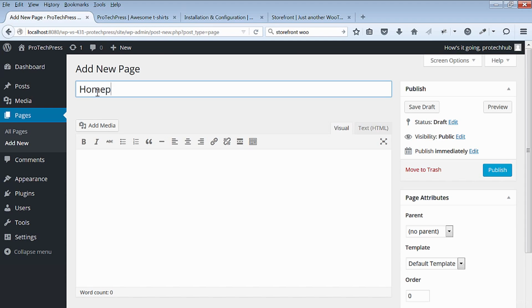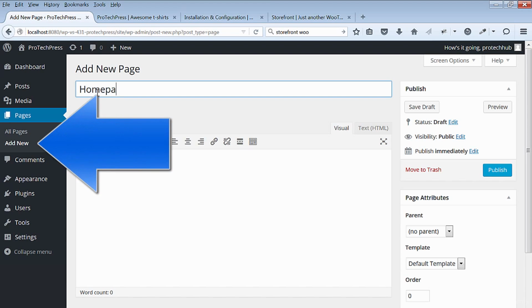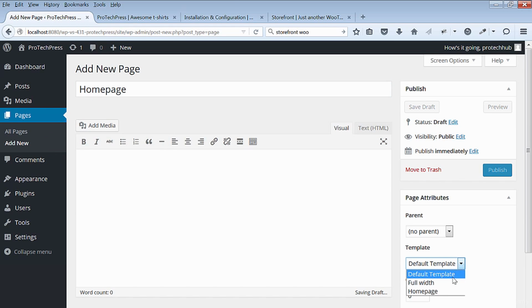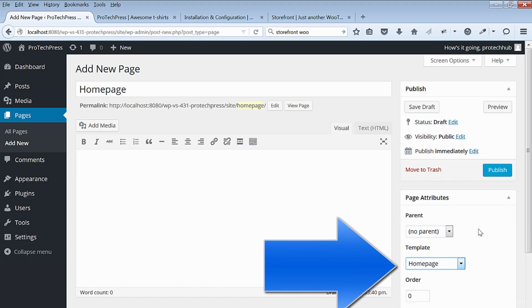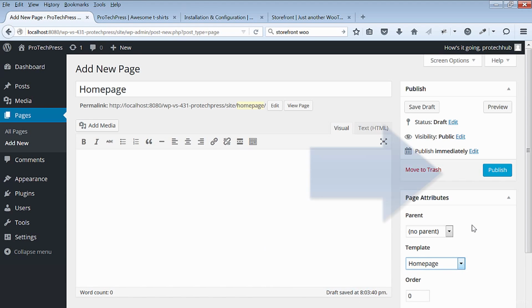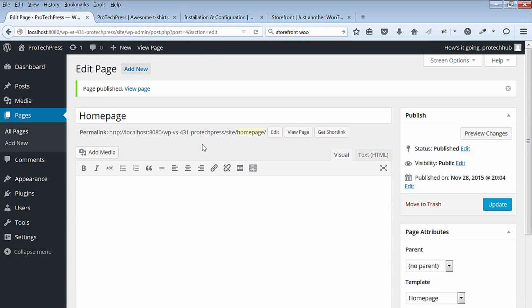Next, you'll create the home page. Go to Pages and Add New. Enter home page for the name of the page. Under Page Attributes, go to Template and select Home Page. Click on Publish and view the new page.